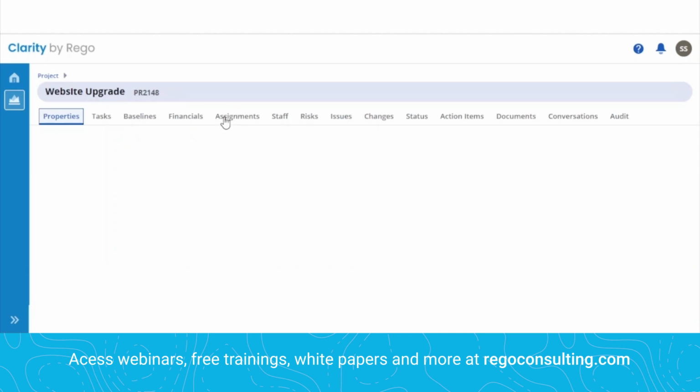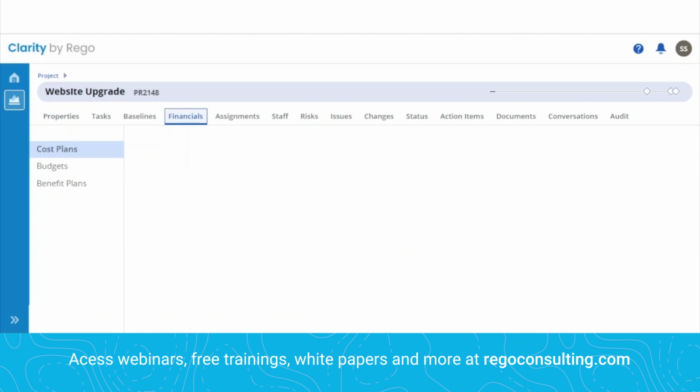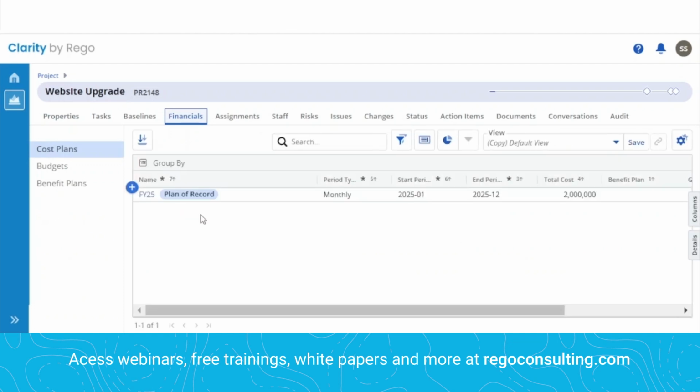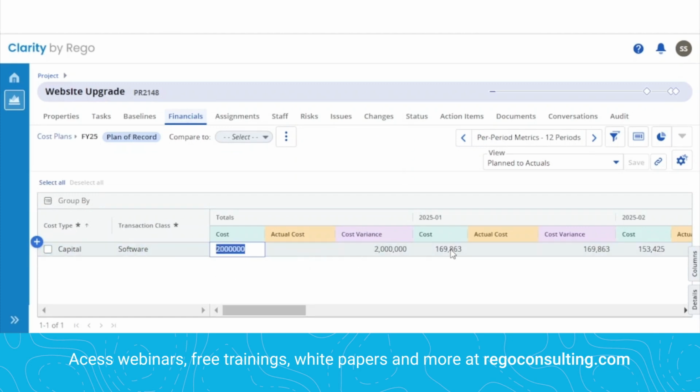If we review the Properties tab, we can see that Sally has access to view these fields, but does not have access to edit. See, as I click around, nothing is able to be edited. This is in keeping with the access rights that we set up on our rule, as we only gave access to view the project. Now, if we click on the Financials tab, we can see that Sally has access to create cost plans. And if we drill down into an existing cost plan, we can see that Sally can also edit.